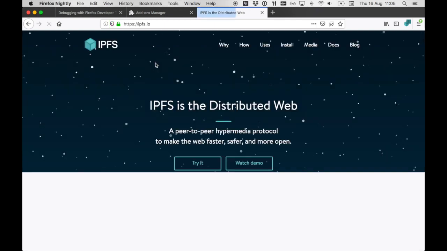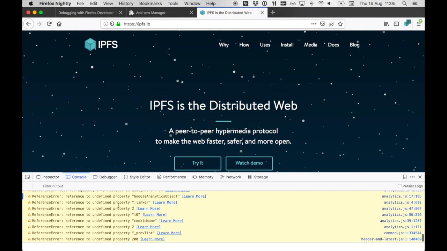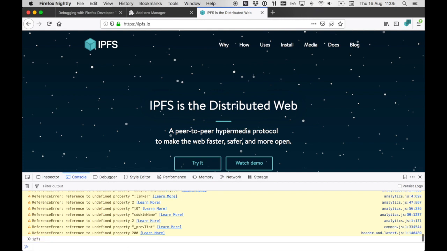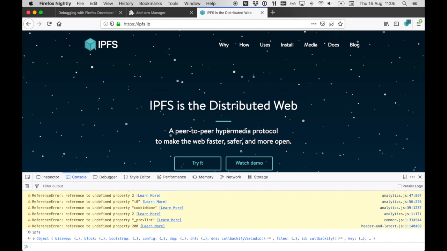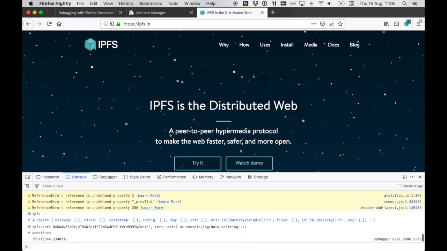Then if I open the browser console, if I'm lucky, is ipfs there? Yes. ipfs.cat. Here we go, and we should get potentially an error, but we're interested in the data, which is a buffer. So we're just going to toString that data, and if this works, we should get a string with the word test in capital letters, followed by a whole bunch of numbers printed to the browser. And there it is.